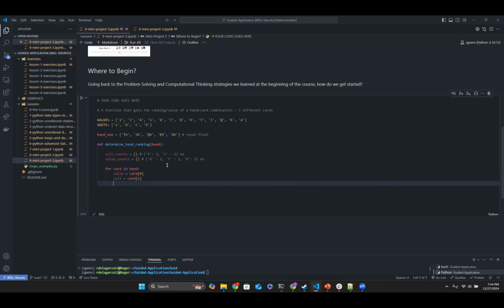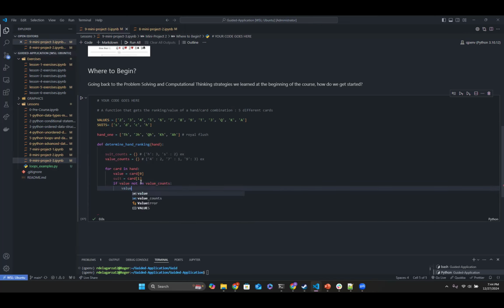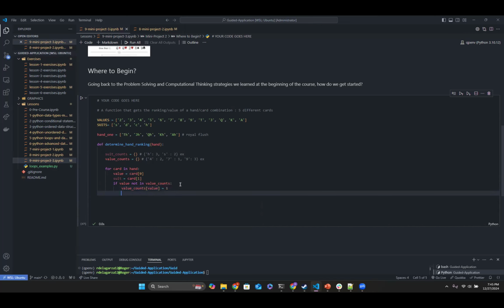And once I do that, I'm going to say if the value, whether it's the 10, the jack, a 5 or a 6, is not in my value count dictionary, then I want to add it. So I'm going to call the dictionary, set the value of the key, and add a starting counter of 1, right? Because if it's not in there, that means I'm about to add it in here, and I want to keep track of the fact that I've already encountered it once.